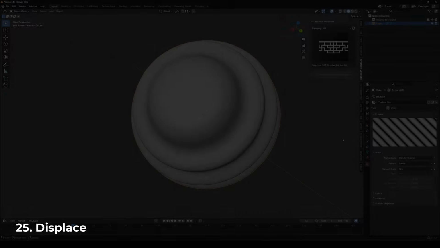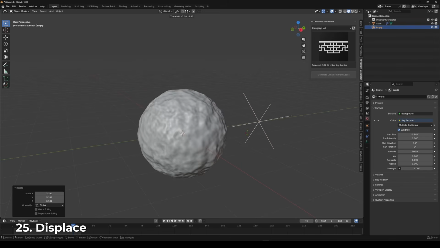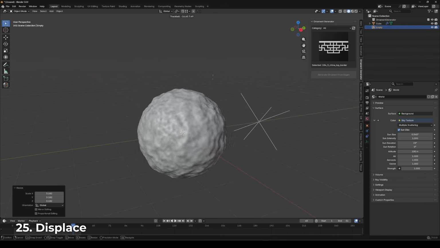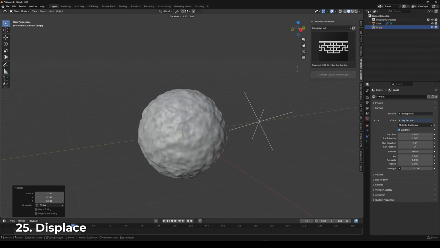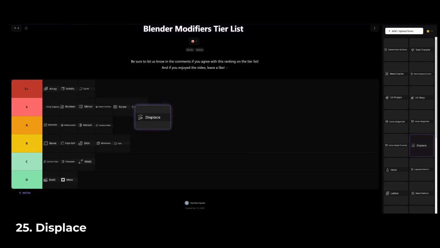With the Displace modifier, you can add extra details to an object using either procedural textures or a height map. A really interesting feature is setting the coordinates to object, which lets you control the displacement by moving another object like an empty. Displace deserves at least A tier.